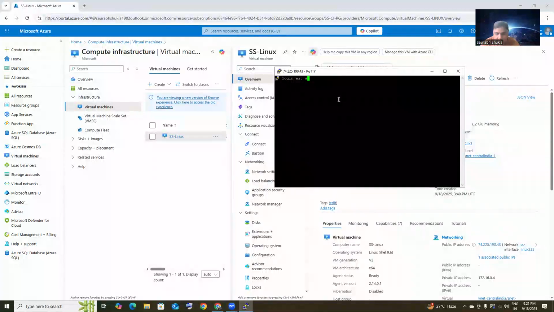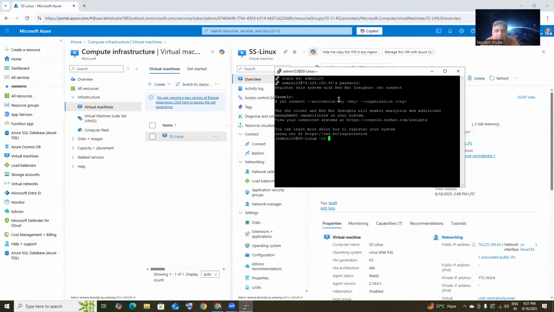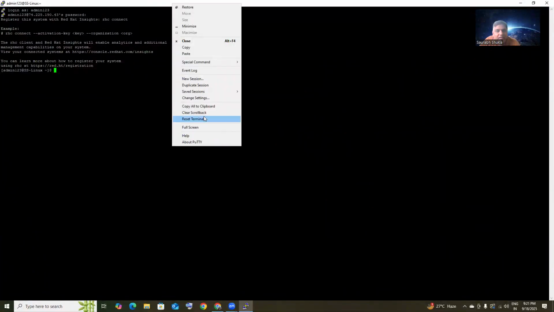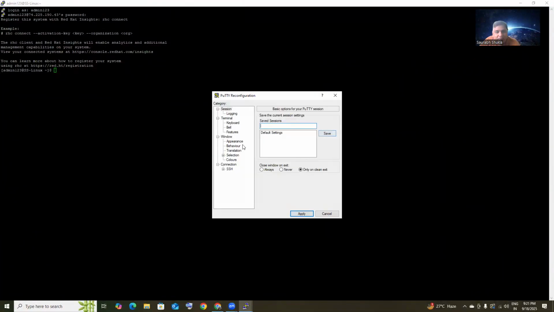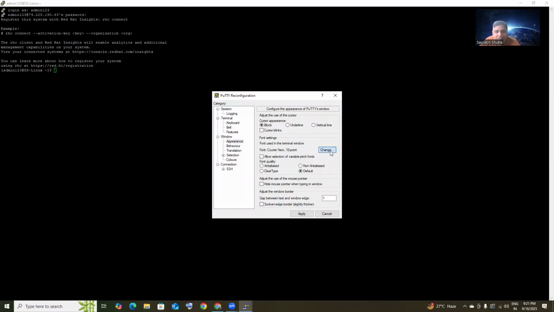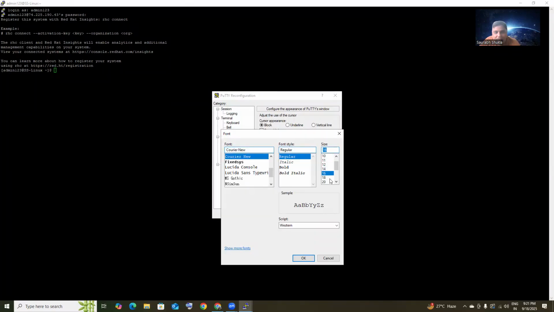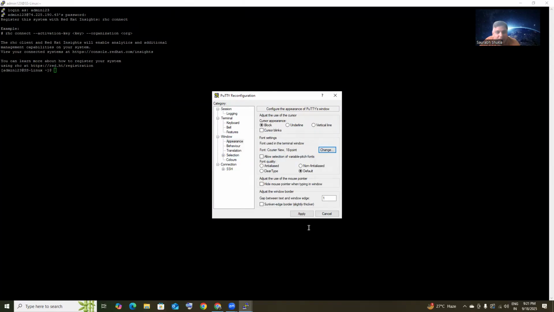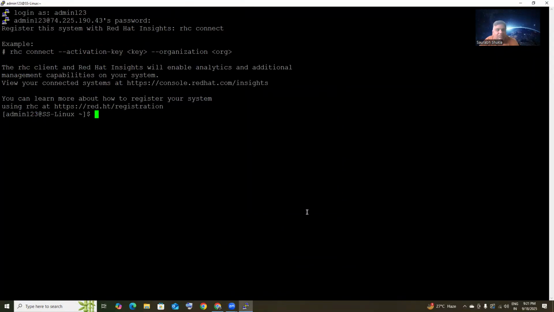I have to log in here. I will say admin123, enter. It will ask for the password. You have to give admin password and you're entered there. Okay, let me increase the font size here. Go to appearance, change it, increase it to 16 or 18. 18 is better. And say apply. So it will become like this.